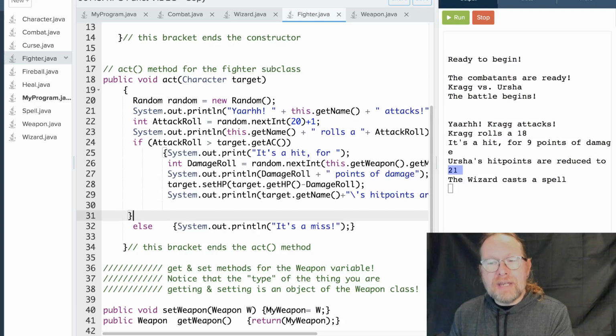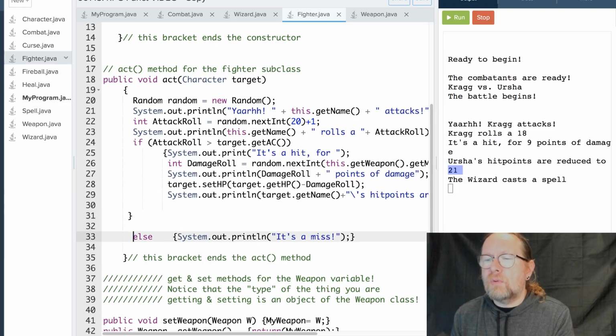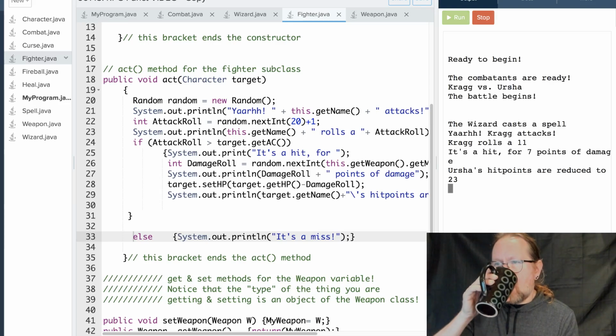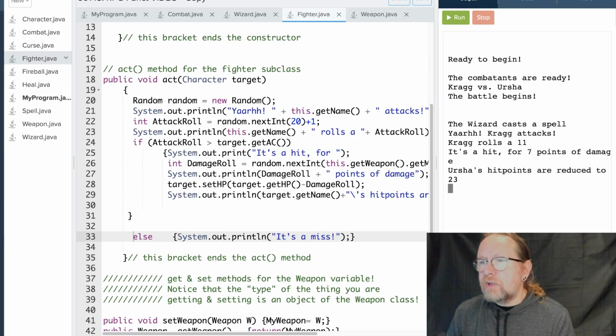The point is to think about all of these methods and all of these objects and how they interact with one another. Let's run it one more time in case I accidentally typed something I shouldn't have. I can take another drink. Wizard casts a spell. Crag attacks. Crag rolls an 11. It's a hit for 7 points of damage. Ursha's hit points are reduced to 23, so it's working.